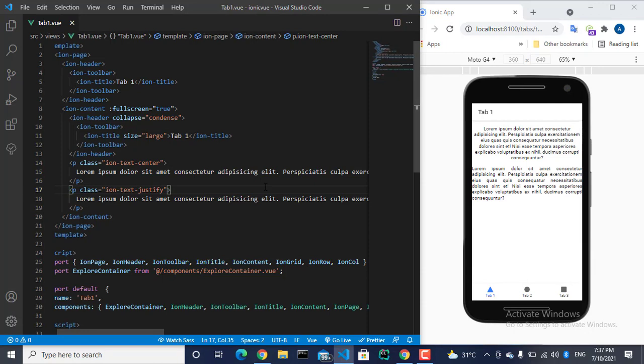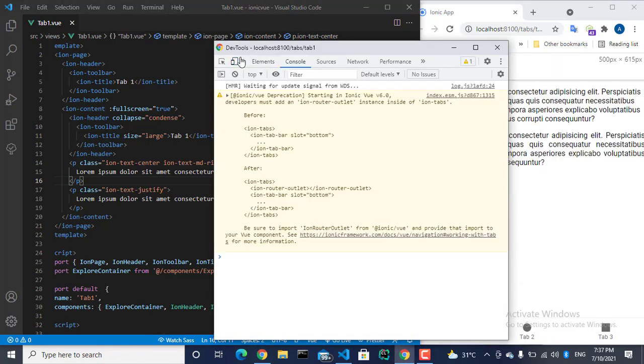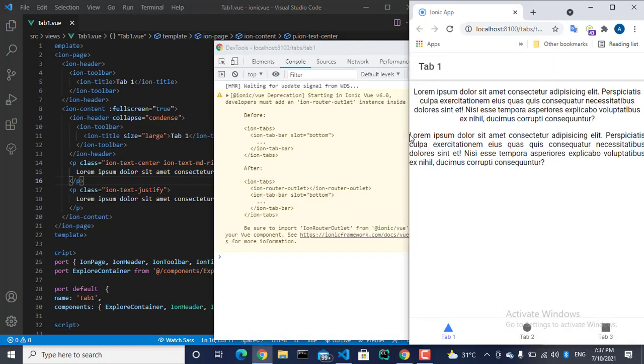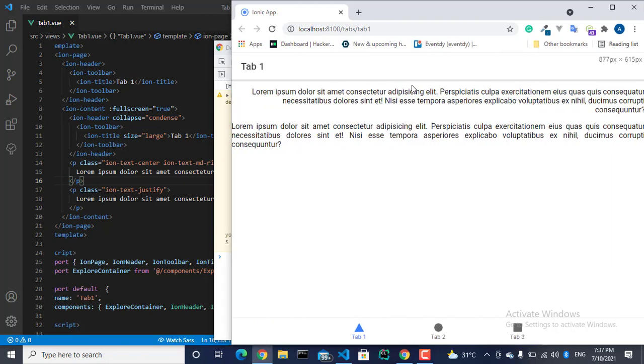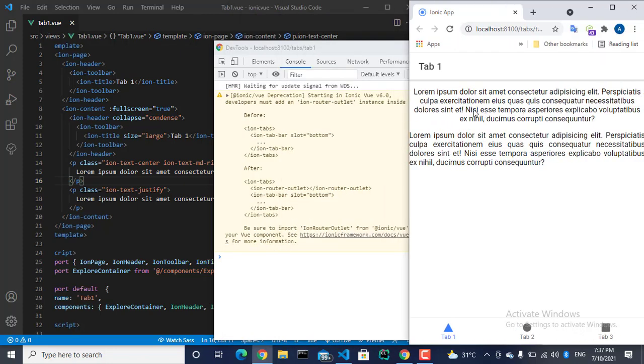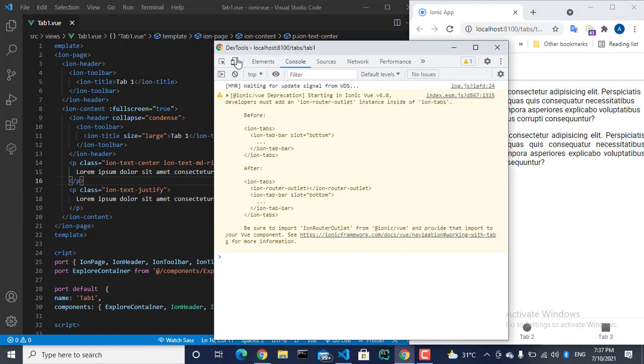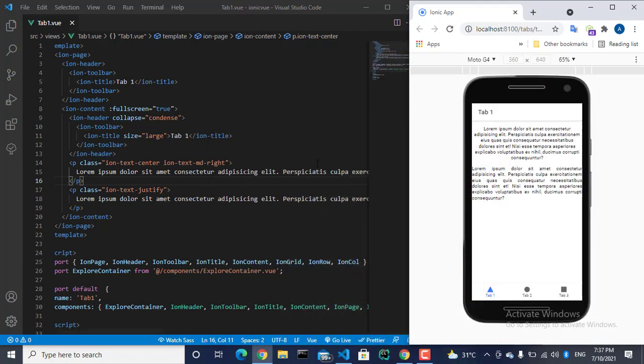We can also use breakpoints, for responsiveness. So we can type ion-text and put the breakpoint, to make it medium and make it right. So if you make the screen bigger, it now goes to the right.